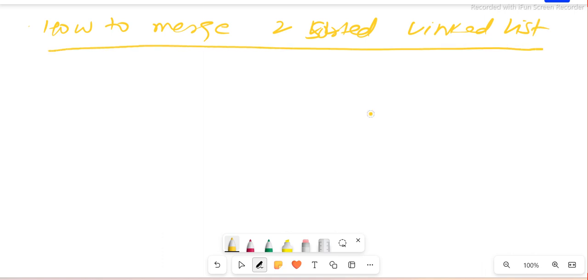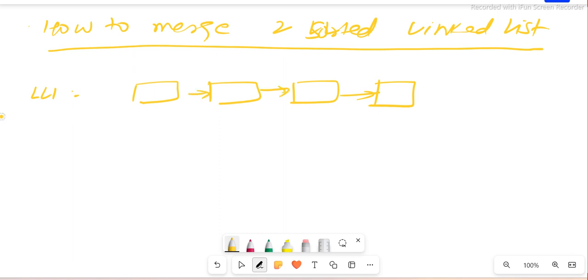All right. So let's try to understand what it means by two sorted linked lists. So let's say linked list one is something like this. I have a couple of nodes, for example. Let's make 4 nodes here and link them together, right? And this is the head node, let's say H1, and this is 2, 5, 10, and 15. All right. This is linked list 1.